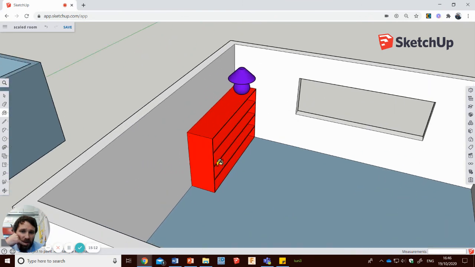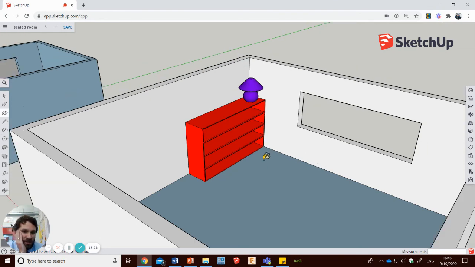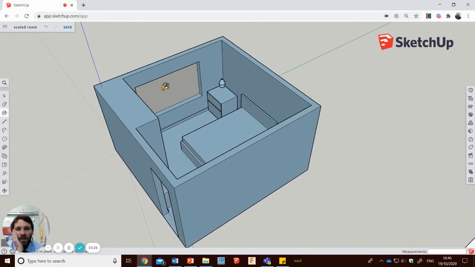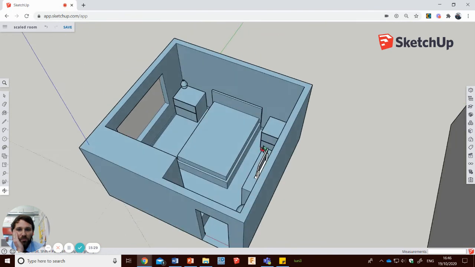Hopefully you can see how that creates accurate models. Obviously on my plan I'd have the measurements to the other features in here, and you can build up a nice accurate model within SketchUp.